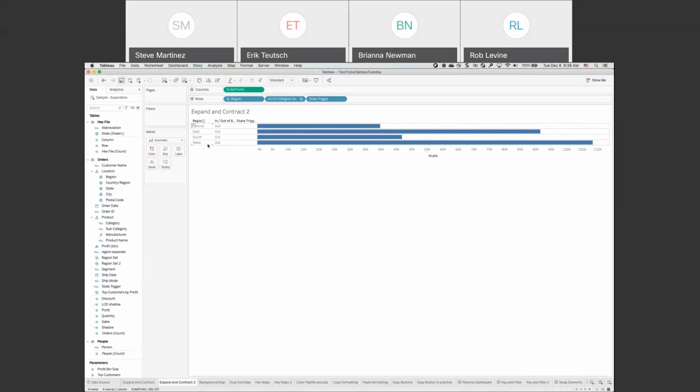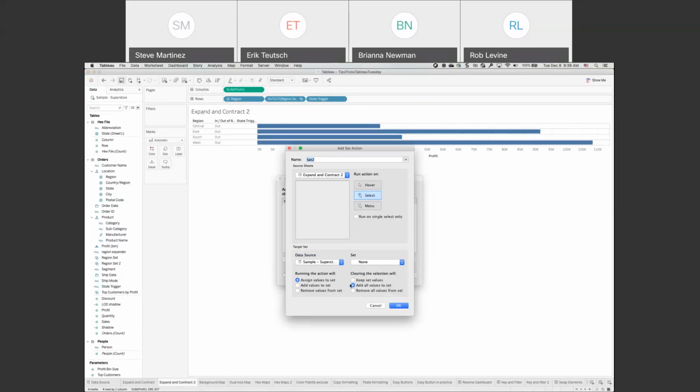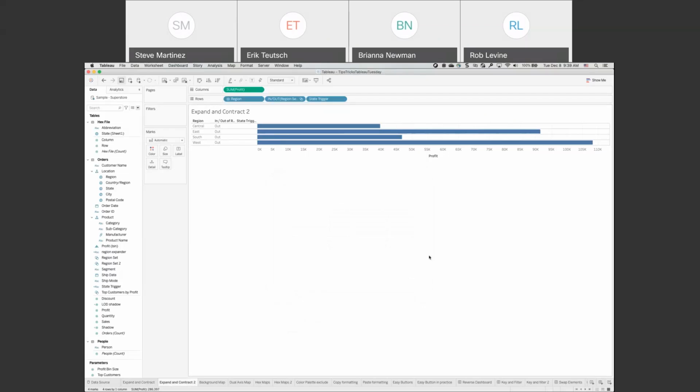So right now, if I start clicking around, it's not going to do anything. We need one more step, and that's going to be adding an action, a set action. So we'll go into worksheet, come down to actions, and then we'll add an action and a set value. So we'll call this set action number 2, that's fine. We'll work with region set number 2, and then we'll just add that final option for clearing the selection. This will just make sure that when I click off, it's going to clear the set and not keep everything accumulating. So we'll click OK. And then we'll just start clicking.